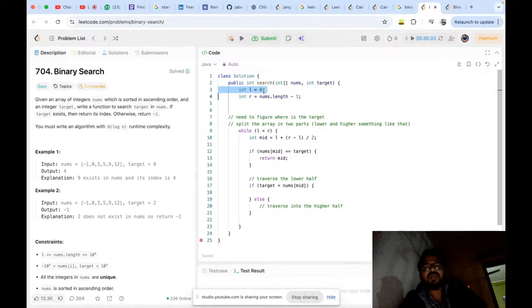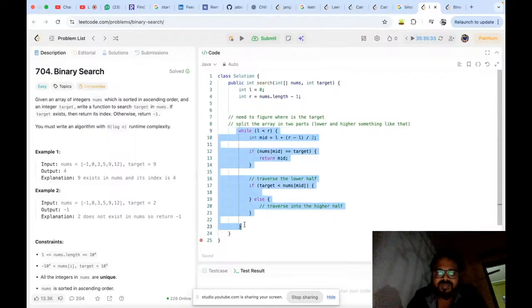Let's start with two variables. One is lower or left and one is right. We have initialized left with 0 and right with nums.length. Now what we need to do is figure out where the target is. Will it lie on the left side of the mid or to the right side of the mid? So what I did is let's iterate through the entire array while L is less than R.